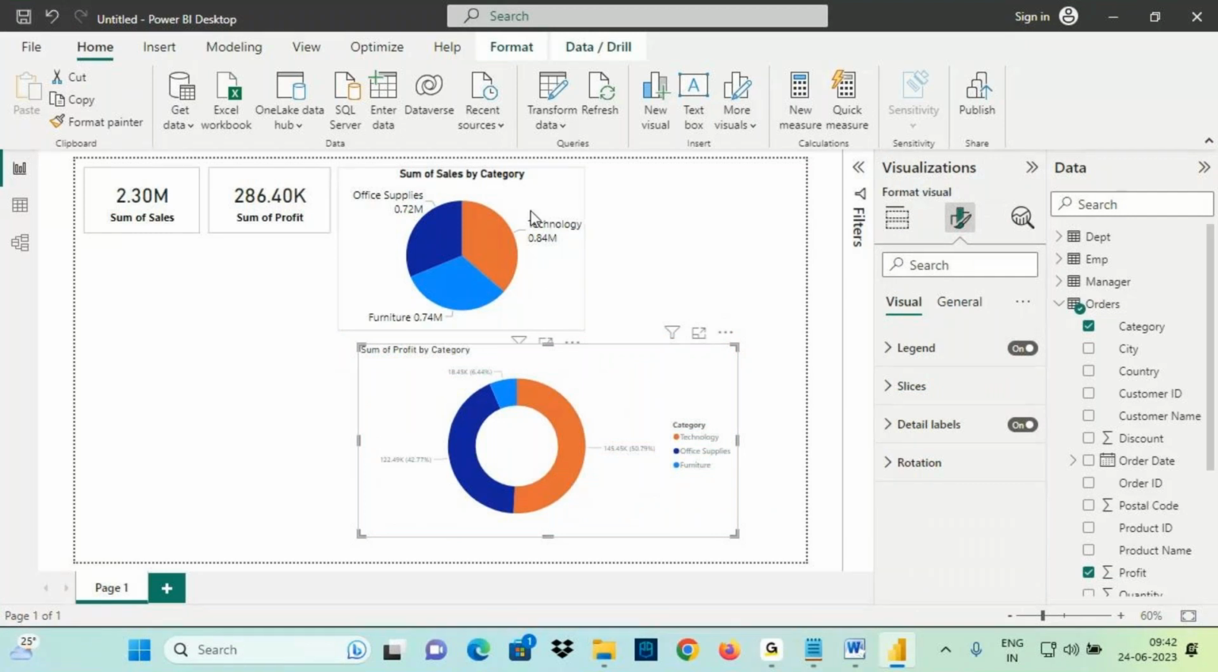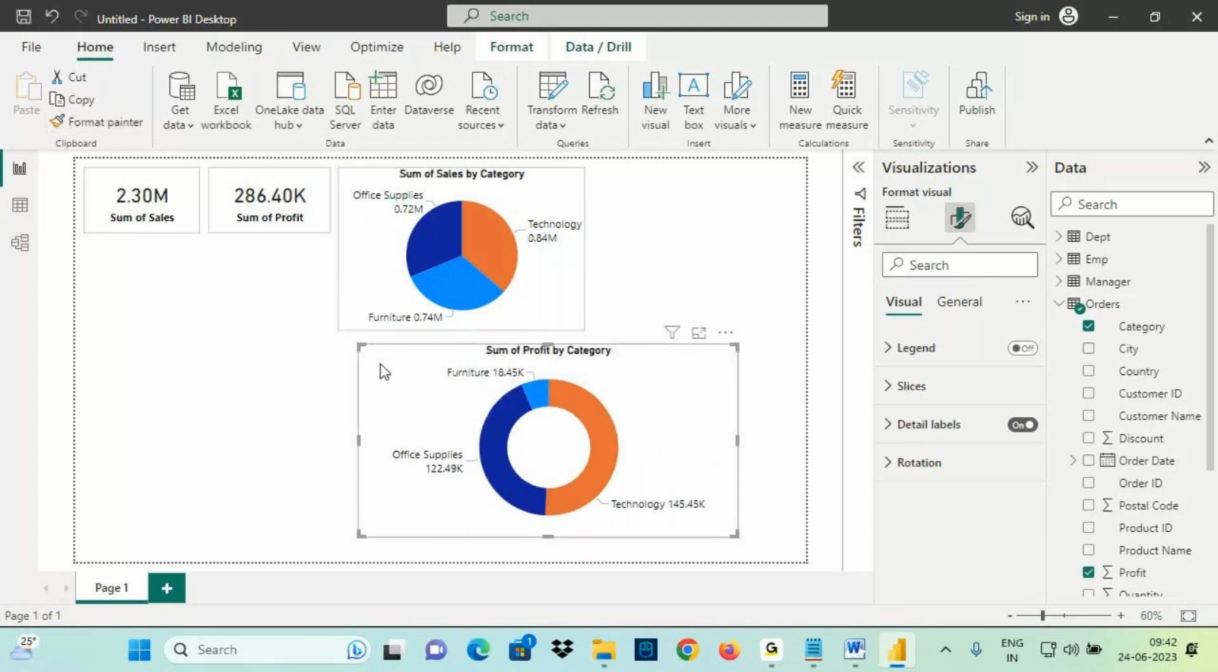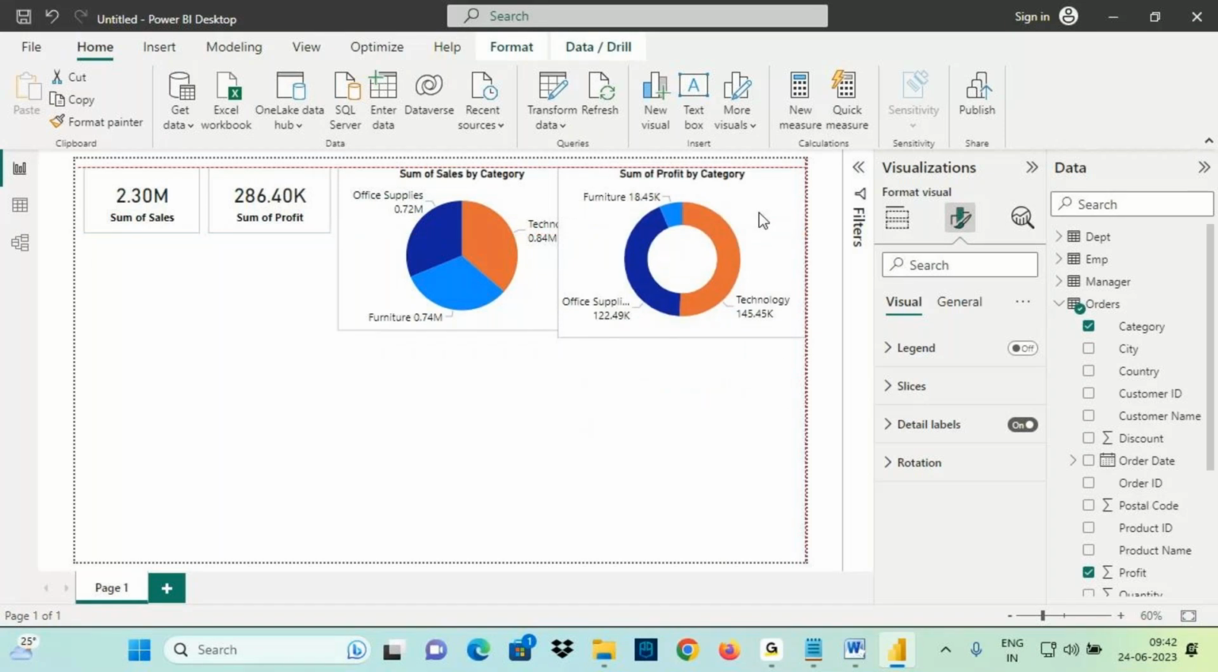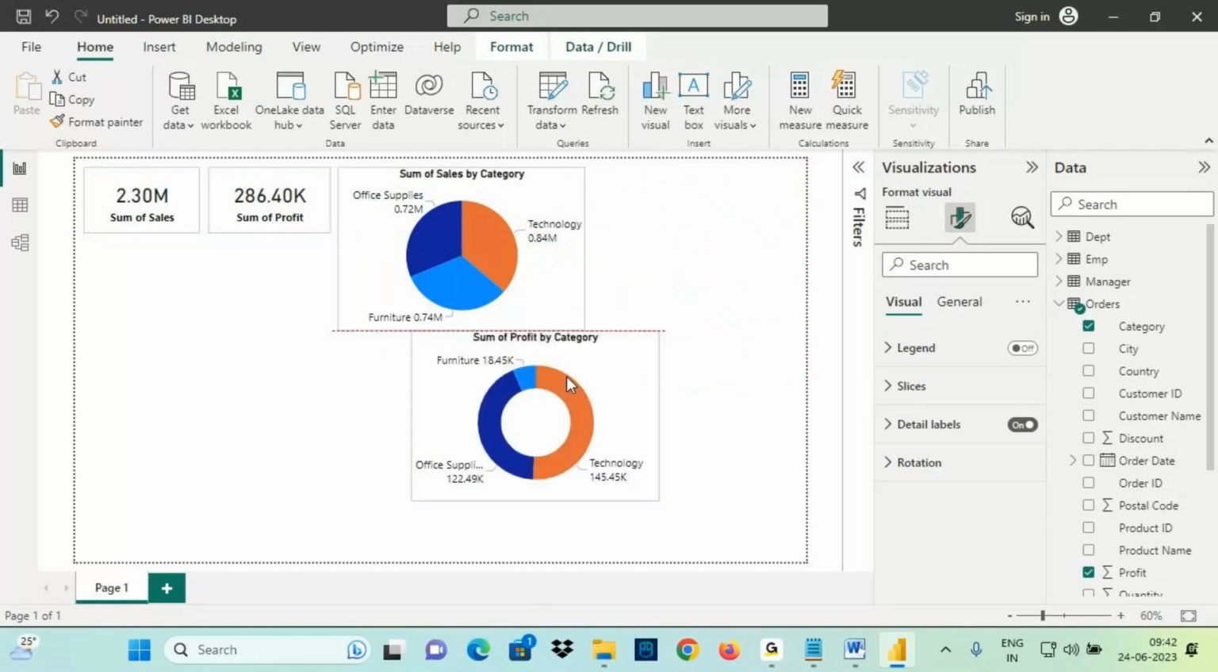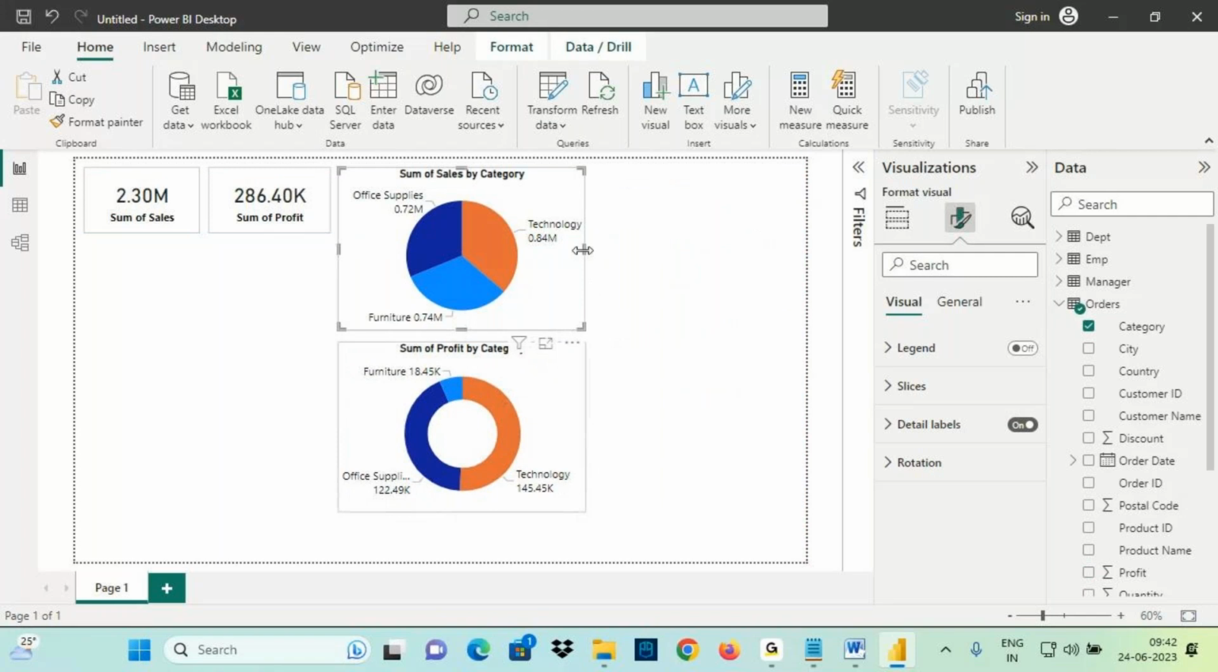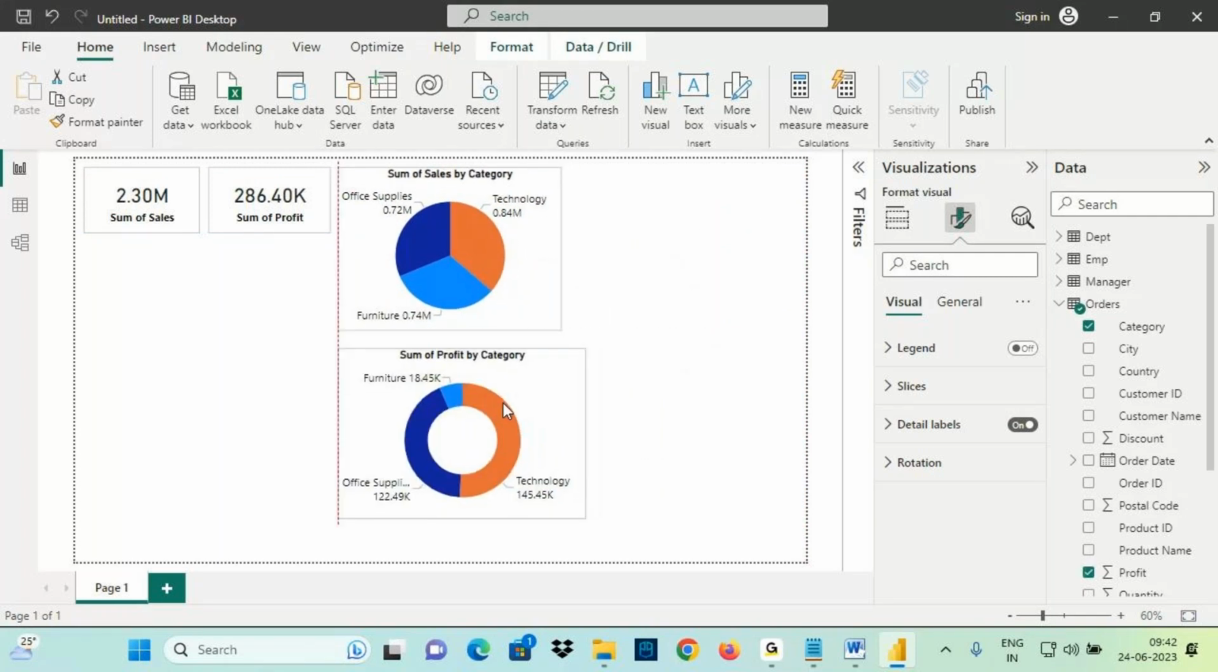Second way, already you formatted the visual, right? Select the visual, format painter, paste it. With one click, you got everything or not? Every formatting you got. Resize it, keep it somewhere here. Resize the visual, keep it somewhere beside the pie chart. I'm just keeping it here.